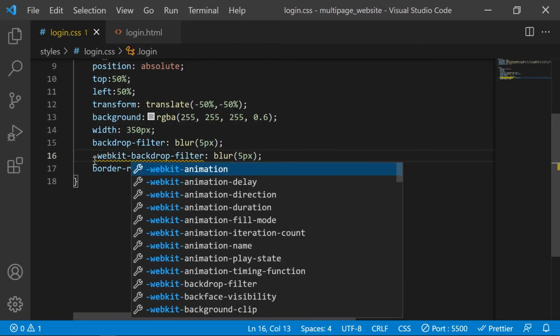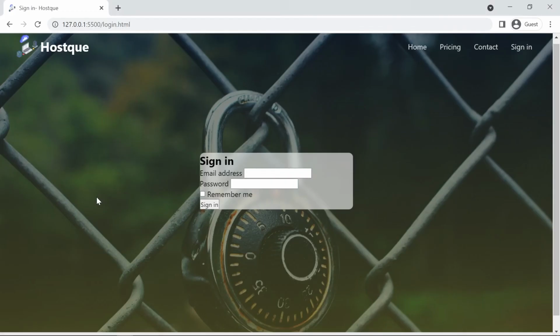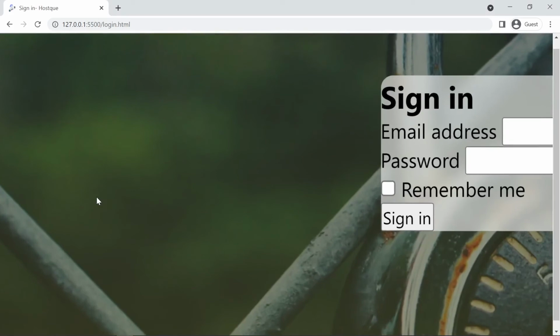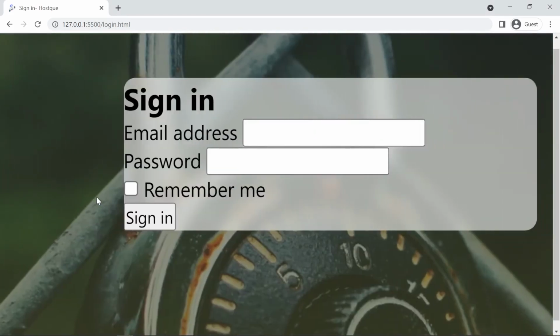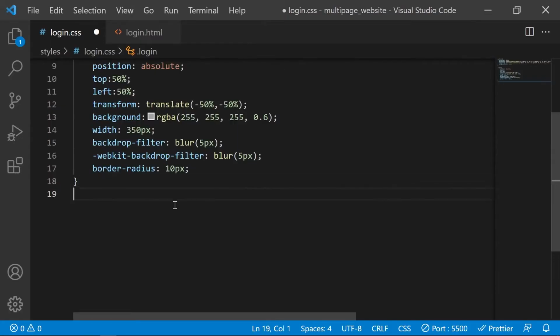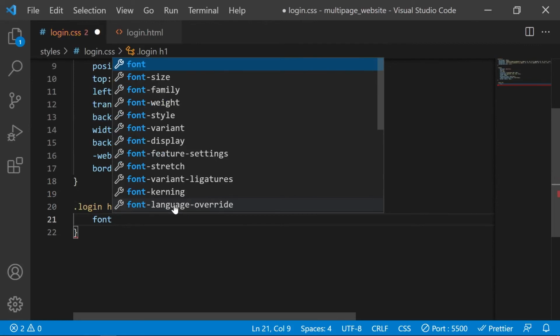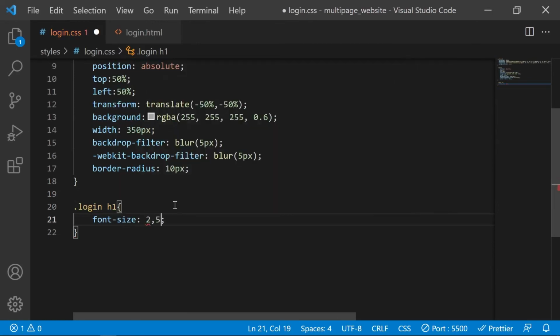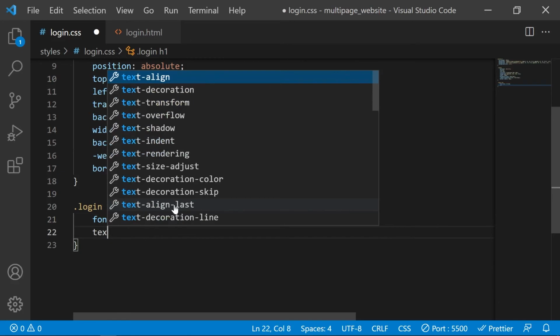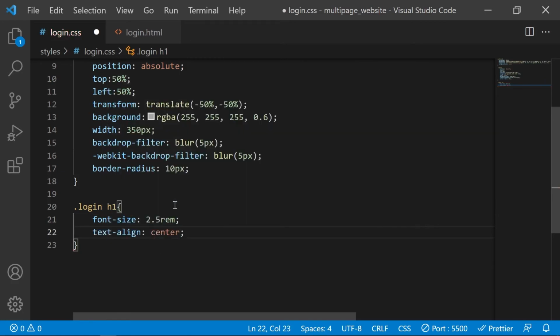So I'm gonna use WebKit background filter blur like that. And I think it really changed a little bit this time. I'm gonna go to login, and inside of that we have the h1 tag. It is gonna have a font size of 2.5 rem. And text align will be center.